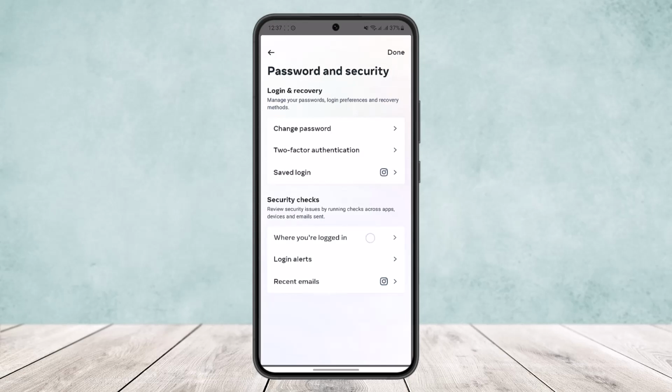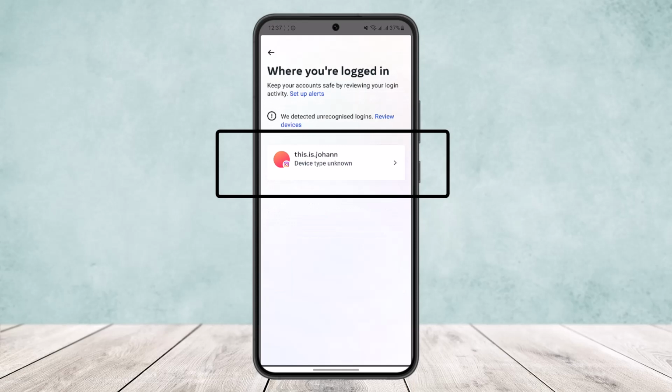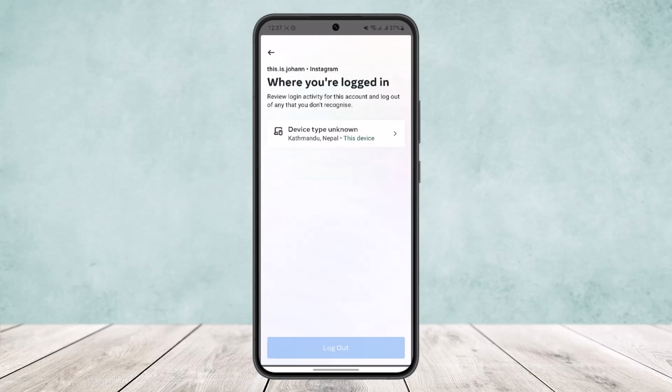Tap on it, and here if you tap on your profile or your account username and profile, you'll be able to see all the devices that you have logged in. Now since I'm not logged into any other account right now, I just logged out of all devices.